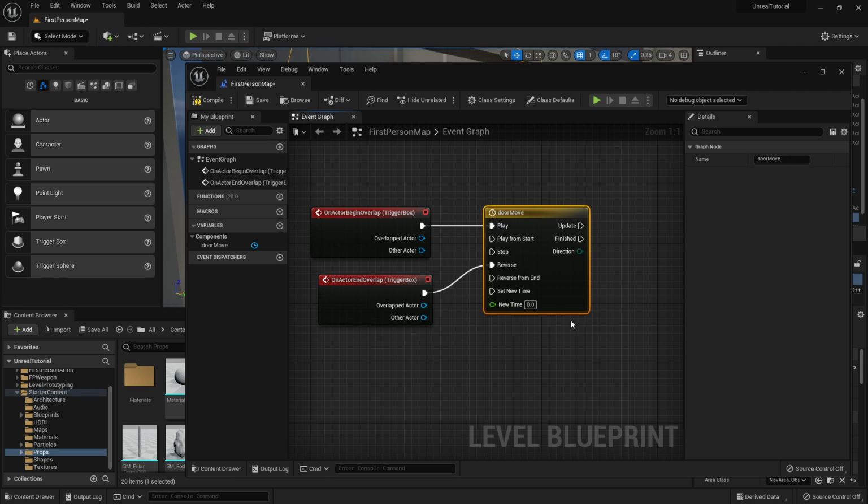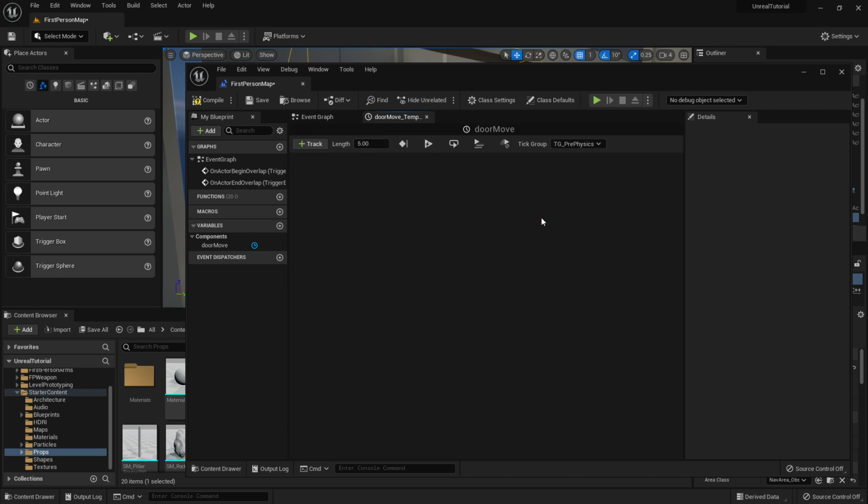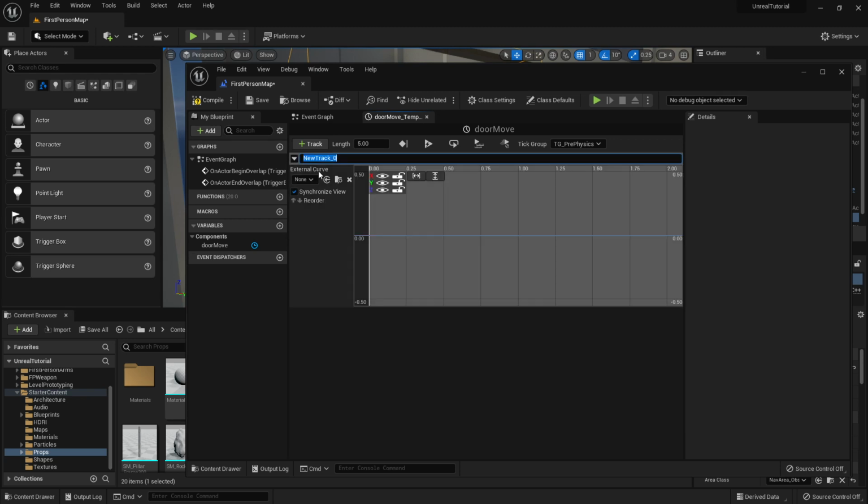now I need to actually give the timeline information. I need to actually set it up as a timeline. So let's double click it. When I double click it, it's going to open a new window. I have the event graph, and now I have this timeline, and I'm going to hit plus track, and I'm going to add a vector track. And a vector track will be an X, Y, and a Z.